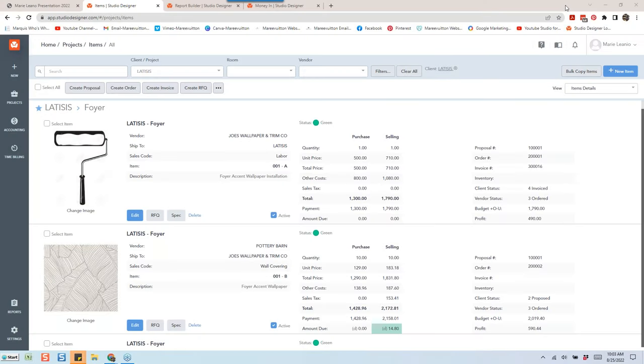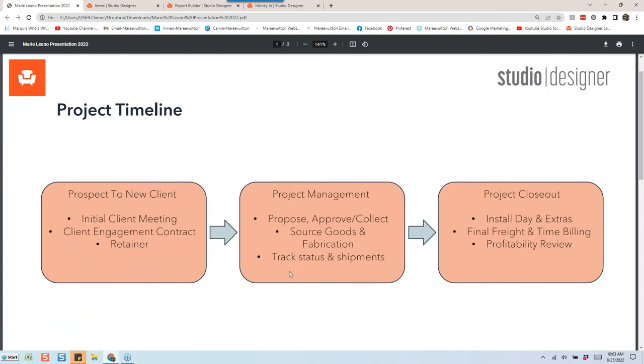Okay. Okay, can everybody see my screen? Can you guys see my screen? Yes. Okay, yes. So basically, hi everybody, my name is Marie. For those of you that I do know, thank you for being here. And for those that I haven't had a chance yet to speak to, welcome.